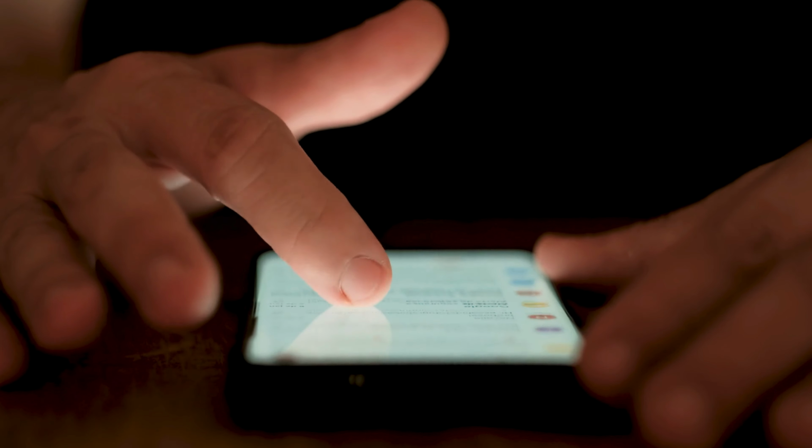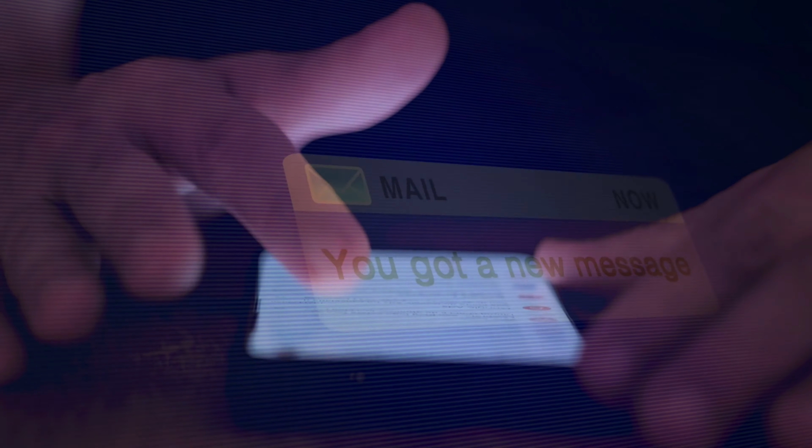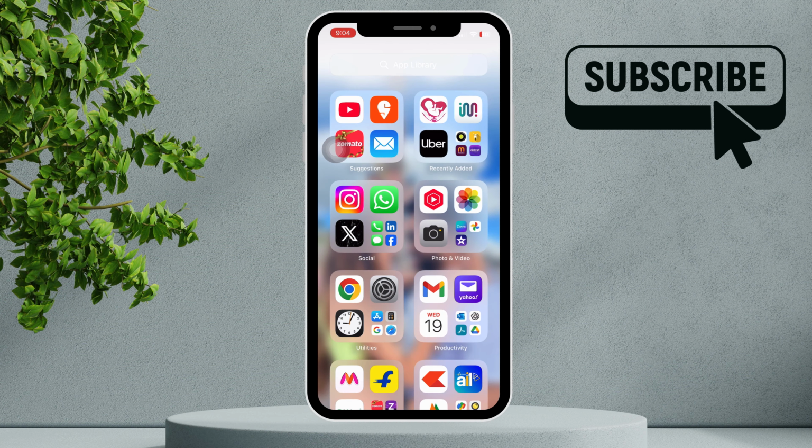In today's video, we'll show you what to do if your mail app isn't working on your iPhone. Try following these steps to fix the issue. First, begin by restarting your iPhone.